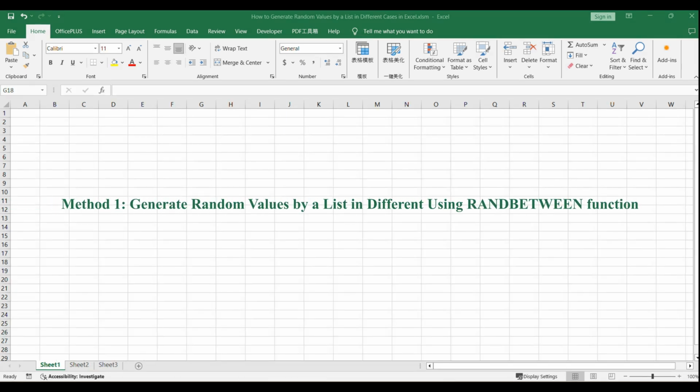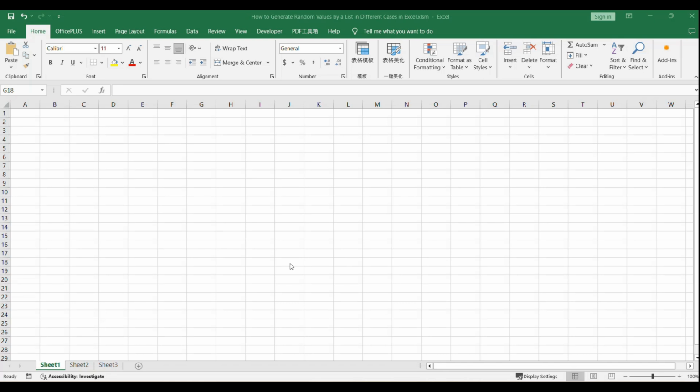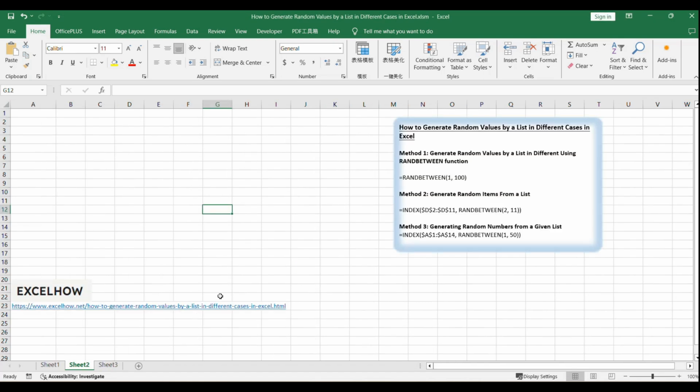We're starting with the first method, which utilizes the RANDBETWEEN function. This straightforward approach is perfect for when you need to generate a series of random numbers within a specified range quickly. To begin, select an area in your worksheet where you'd like to populate the random numbers. In the top left cell of your selection, enter the formula =RANDBETWEEN(1,100). This will give you a random integer between 1 and 100, inclusive.